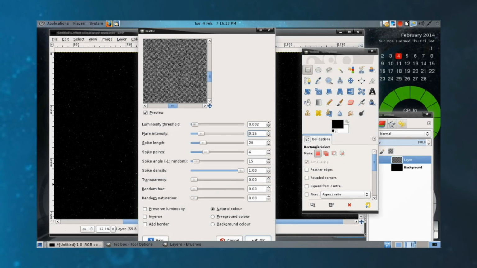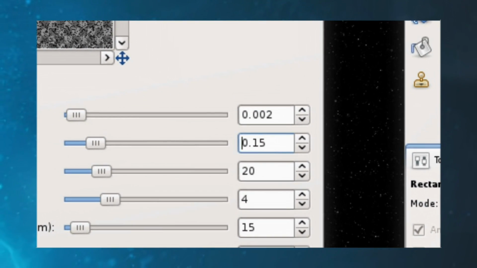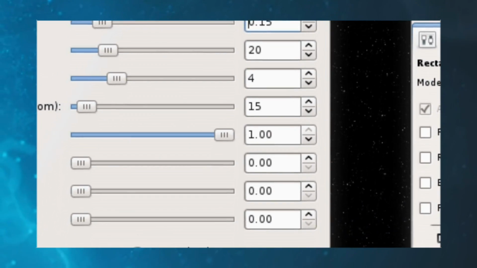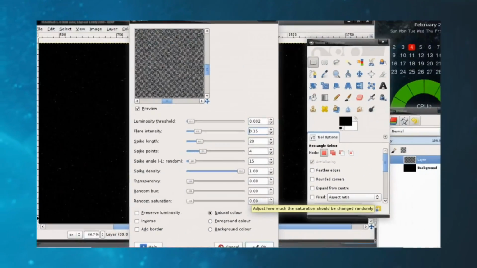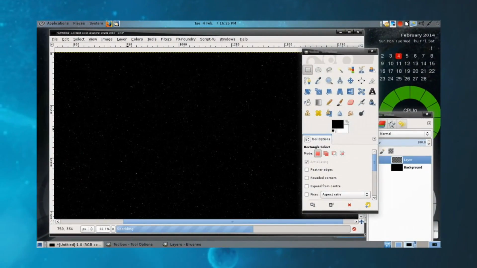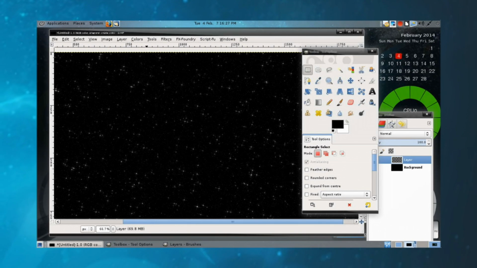And that was 0.002, sorry. And flare intensity to 0.15. And there are the rest of the settings as well. And we'll hit OK, and we'll see how that looks. That looks pretty good to me.